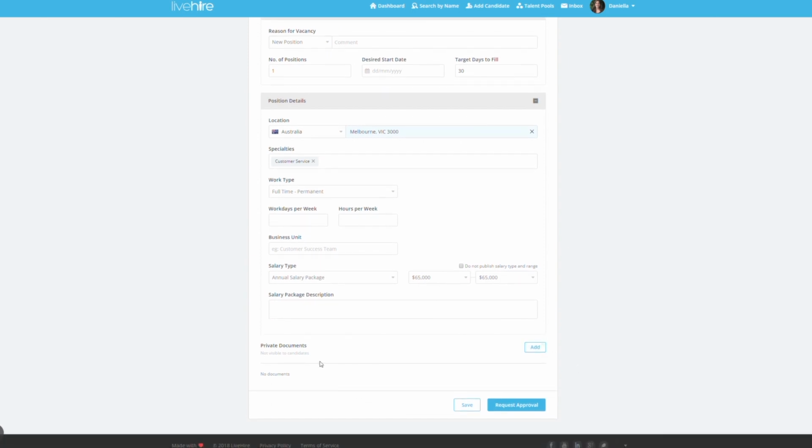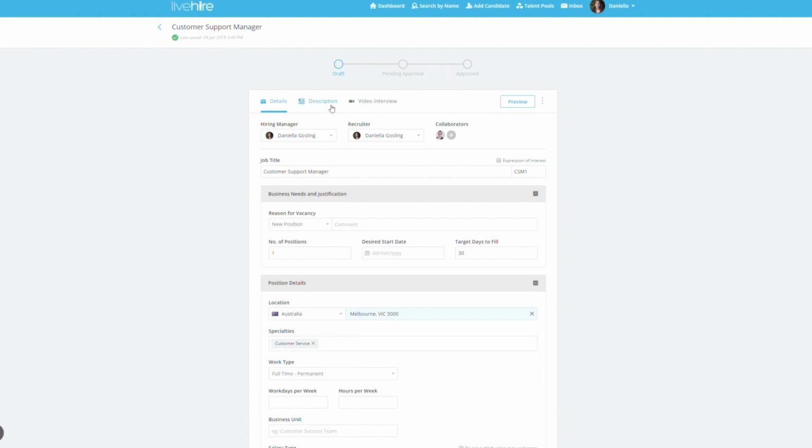Once you're done that, you can click Save, or you can continue back to the top to go to the next tab of the job vacancy creation. The next section is the job vacancy description.